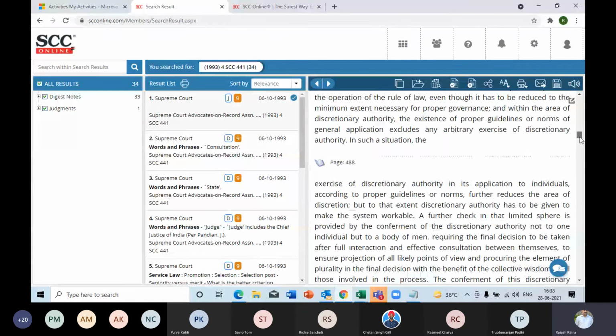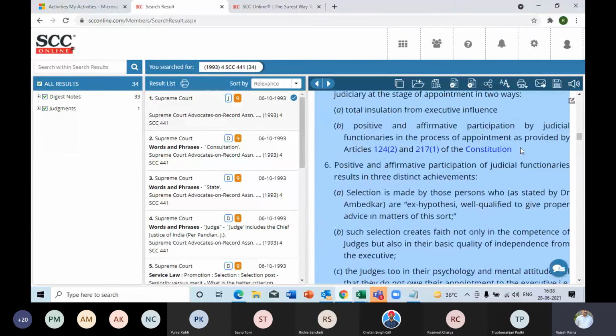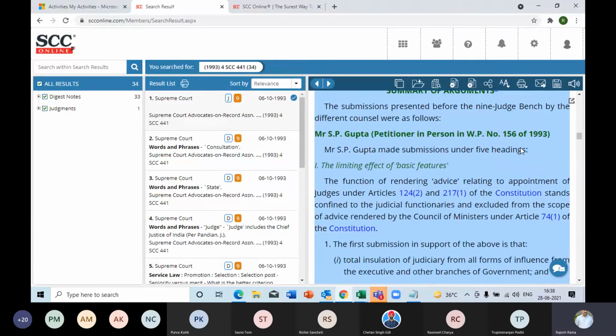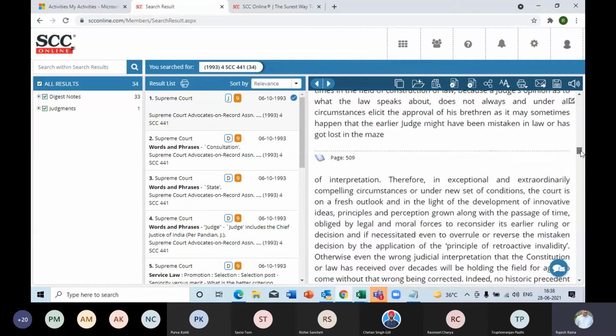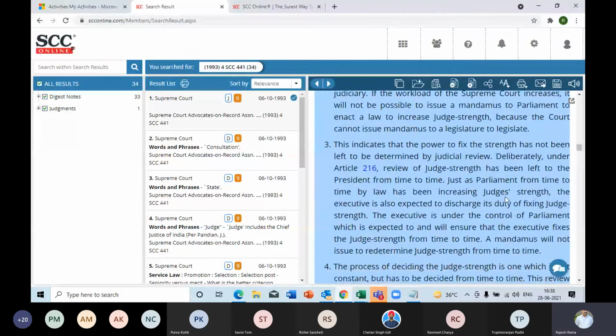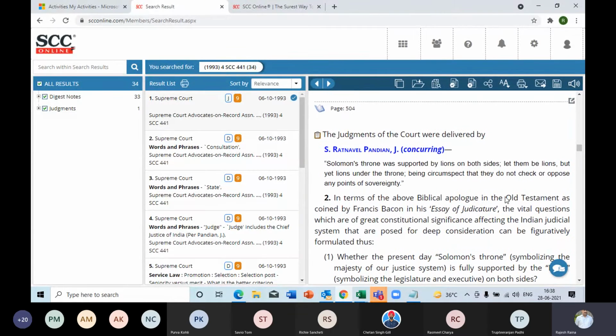Afterwards, you will see this blue colored highlighted portion, which is the actual summary of argument which happened as it is. That has also been incorporated over here. And then from page number, I think 504, the actual judgment starts. So this is all extra input or effort from the SCC editorial.